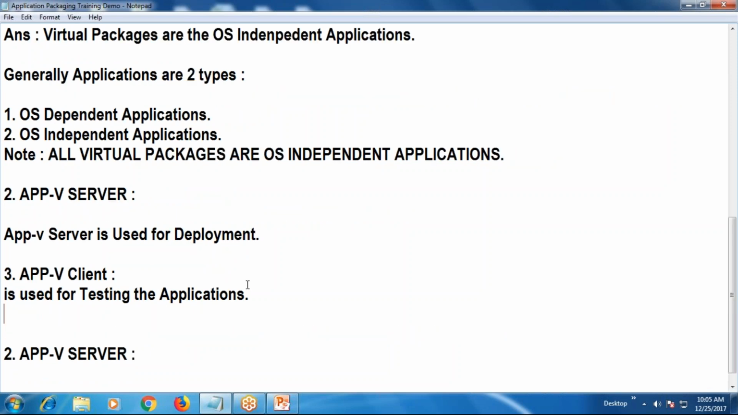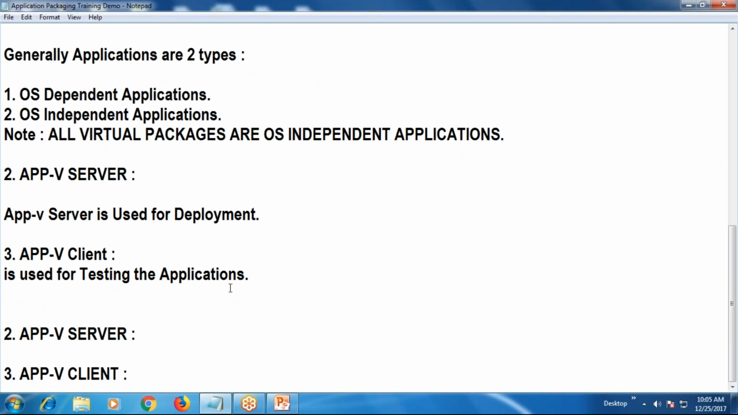The AppV server is used for deployment after sequencing the applications. Those applications we need to release to the clients, but before sending those packages we need to do the testing. For that we deploy those sequencing output files into the server. After that we go to the client for testing. Once the package testing is completed successfully, then we release those applications to the client.